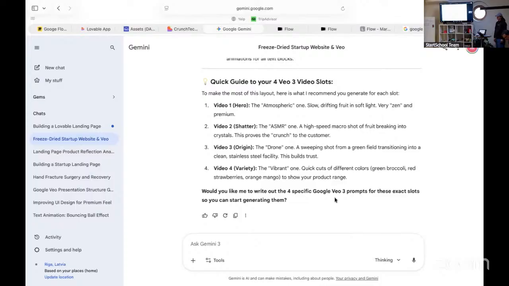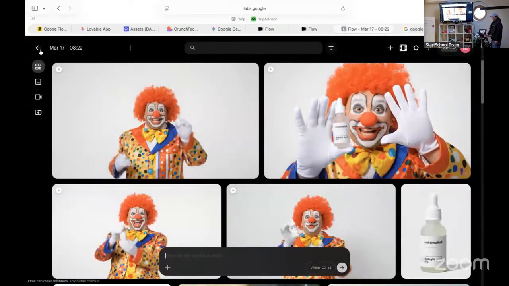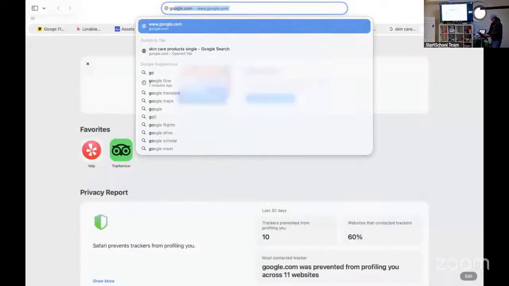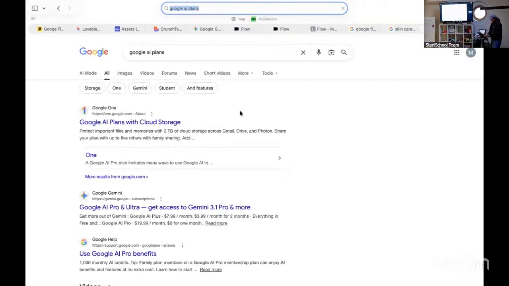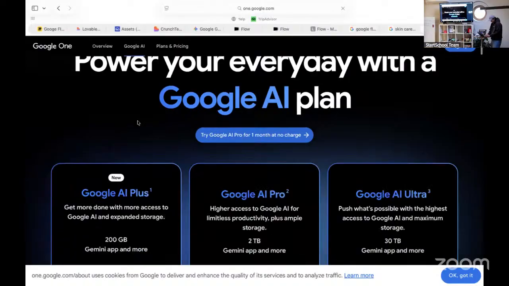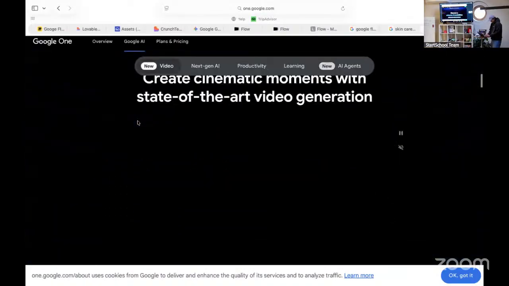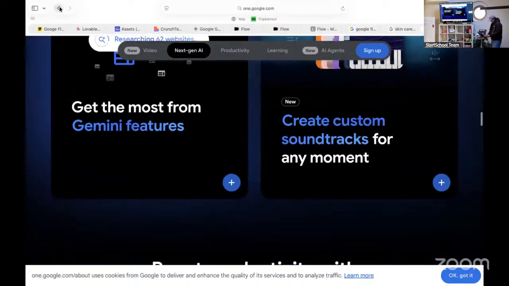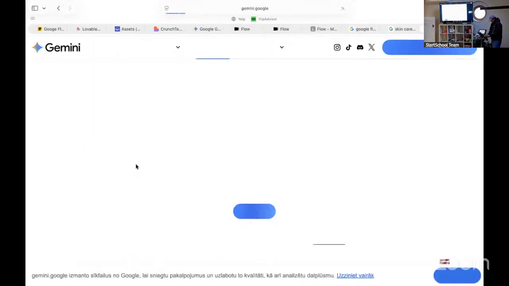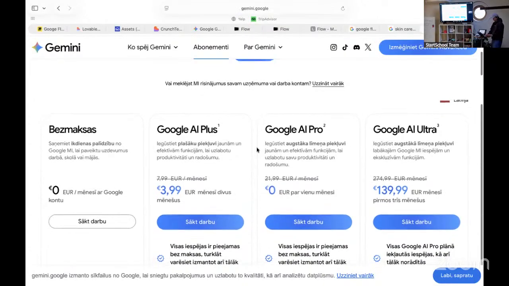Maybe an important thing I have to mention actually is that Google Flow is not really free. All video and image generation software is kind of expensive, but Google Flow is the cheapest you can find for the quality, because Google has the best video generation models. So if you go to Google AI plans, let's see.